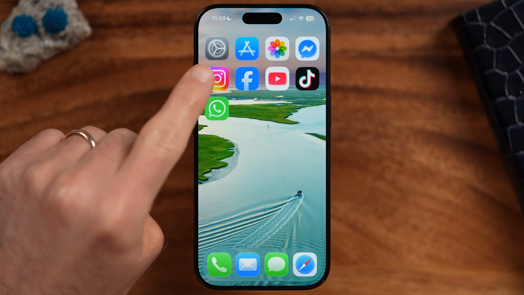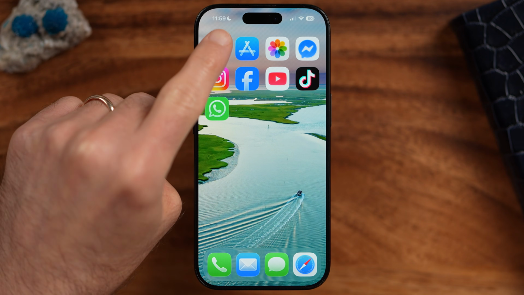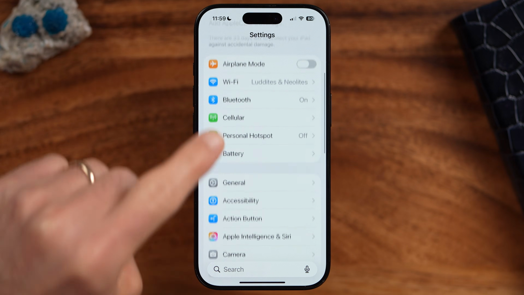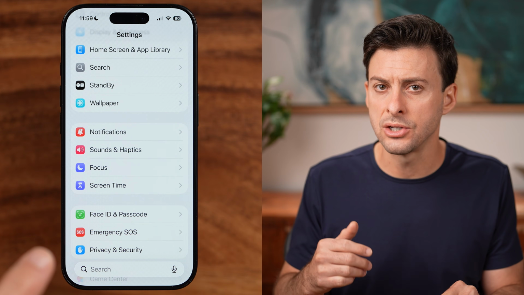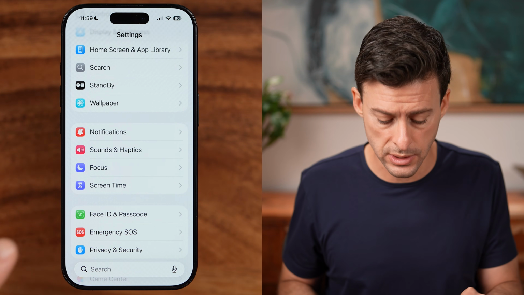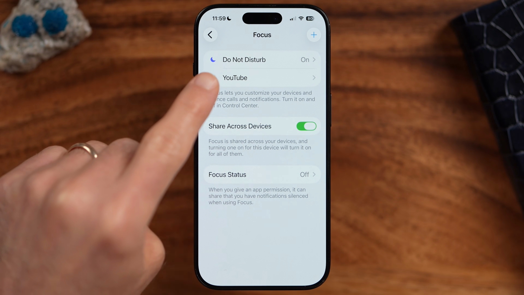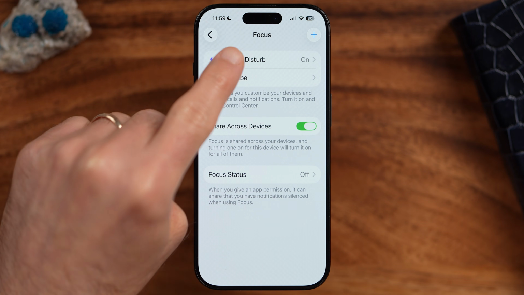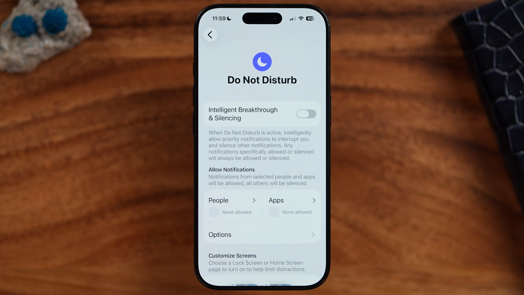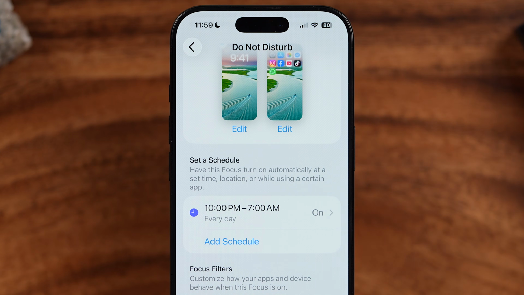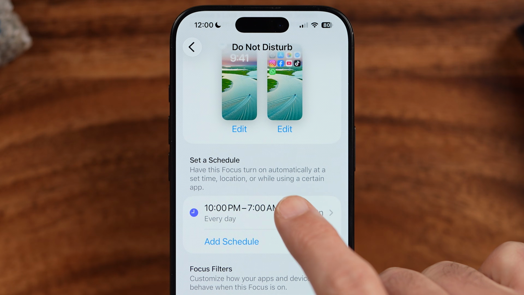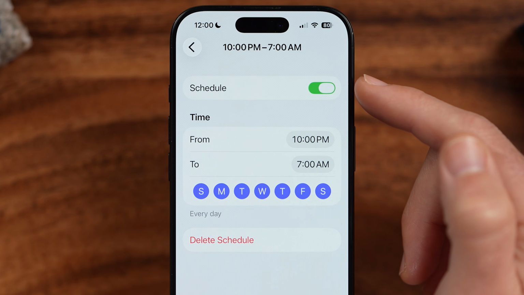To be able to customize it, tap on the Settings app of your iPhone, scroll down, and tap on Focus. This is essentially the section where Do Not Disturb is in. Tap on Do Not Disturb at the top, and the first thing I would recommend doing is scrolling down and finding Set a Schedule. In my scenario, it's set to turn on at 10 p.m. and turn off at 7 a.m. every day. If I tap on that, you can see the schedule is on.